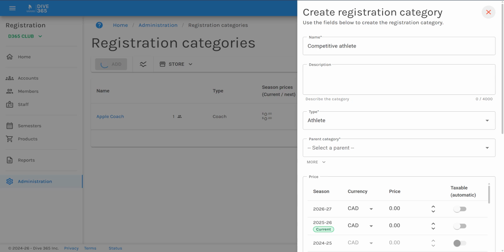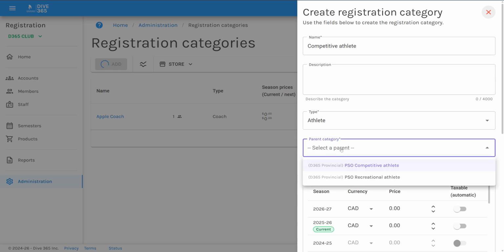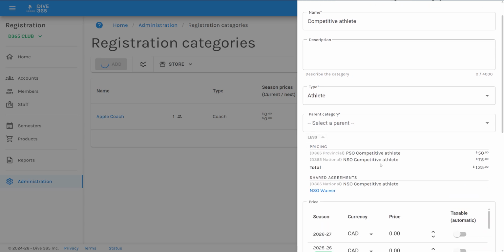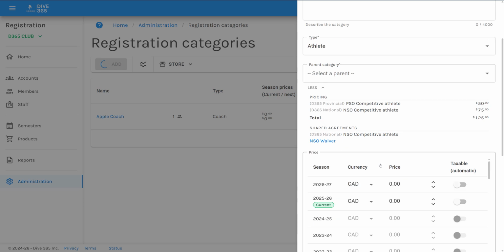So I'm going to attach my category to my parent organization's category of almost the same name. It's called PSO Competitive Athlete. Great. Now notice that we have a More button under the list of parent categories. Now if I click that, I can see all the forms, agreements, and pricing associated with the ascendancy. Now that gives me good information about what I'm creating, what my users are going to see when they register with this category, and what my users will need to pay.